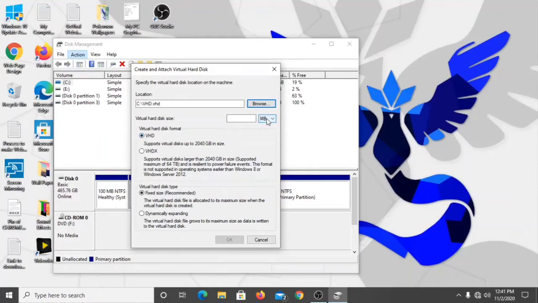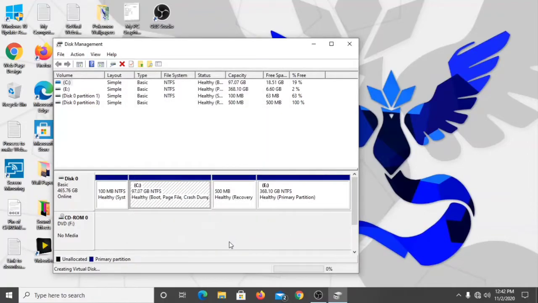Then you have to click on MB. Then you have to select GB. Then you have to type the storage that you want to use in your VHD. I will use 1 GB, so I will type 1 GB here. Then you have to click on OK. It is now creating the virtual disk.